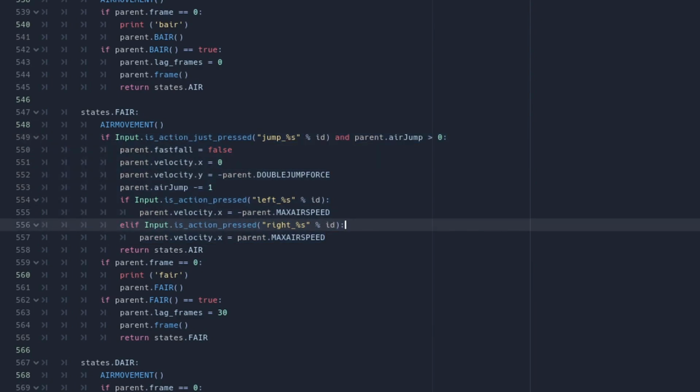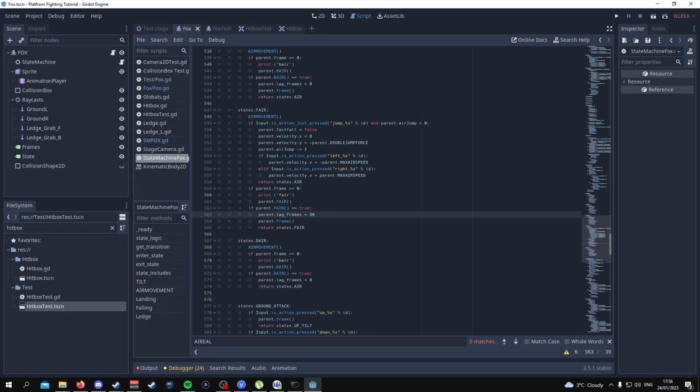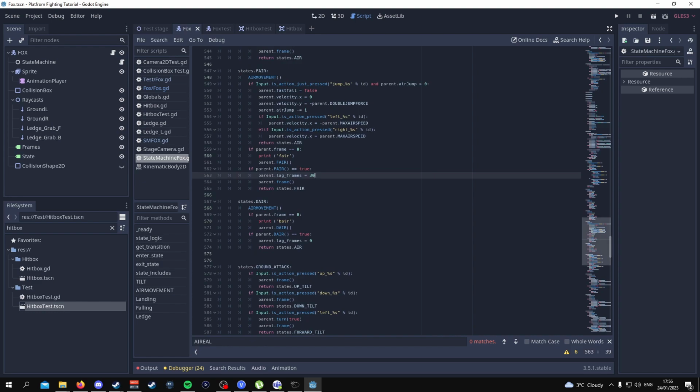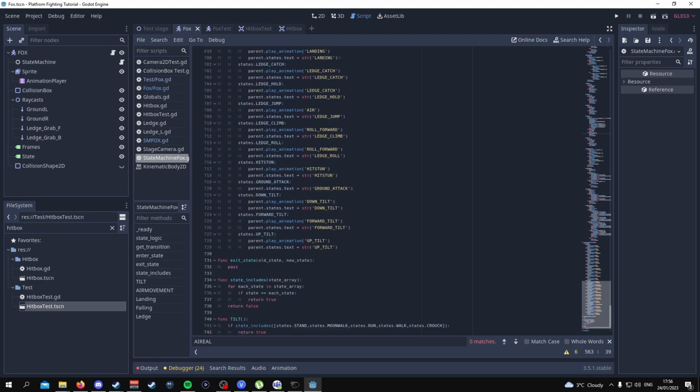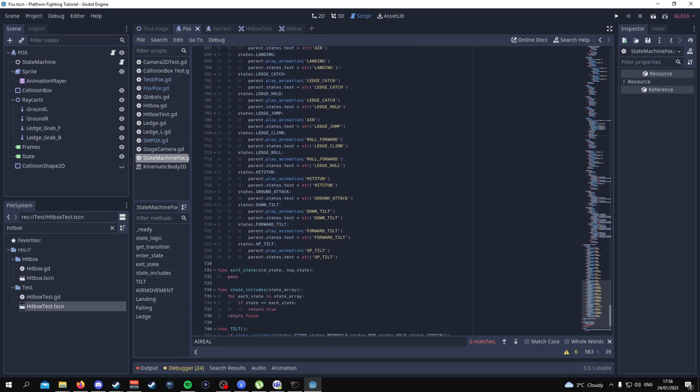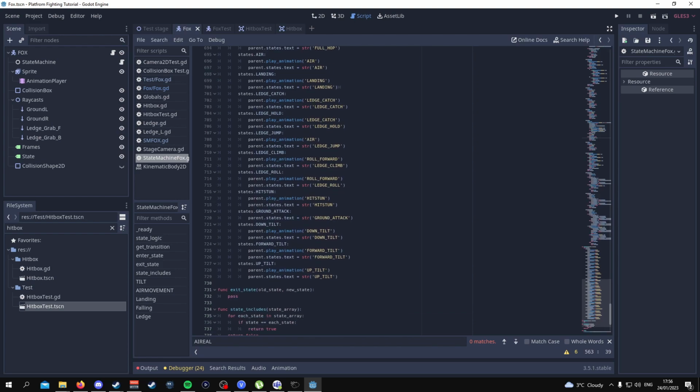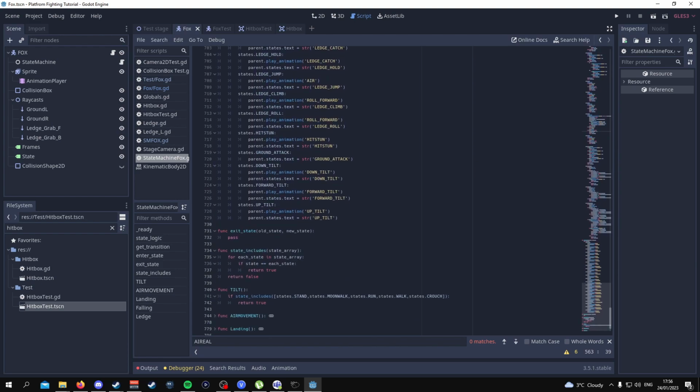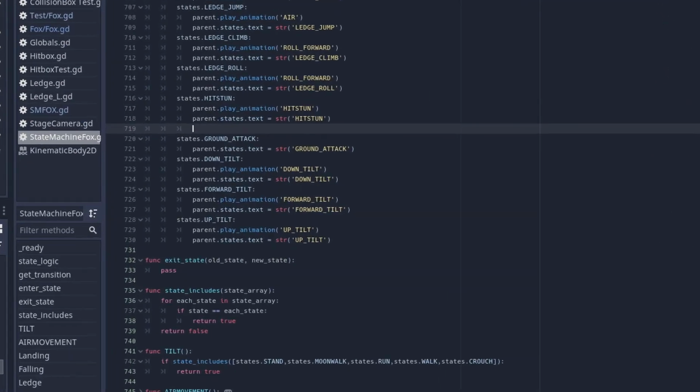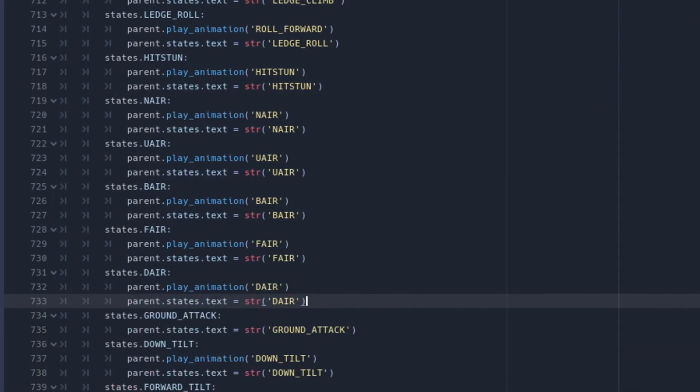From here I can go into showing you how to carry out the animations. Carrying out the animations is the same as any other state. You scroll down to the animation part of the state, and then you want to go maybe above where all the ground attacks are, and you want to add in these states.